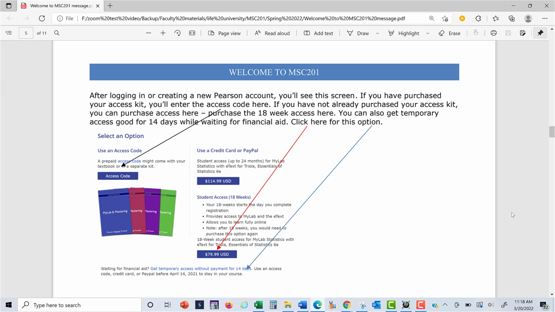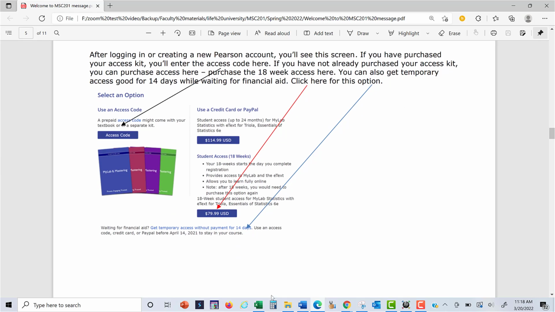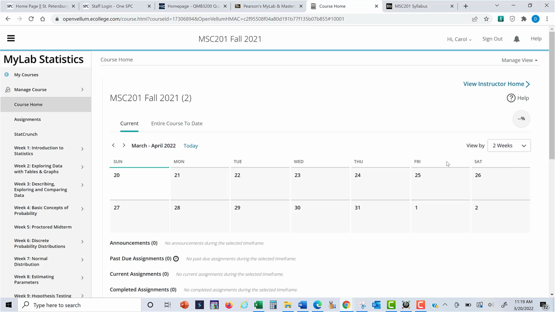Okay, so before we go to the MyStatLab course, I wanted to show you what that screen should look like. It looks like the prices went up a little bit too, but down the bottom of that registration screen, you should see this message here, get temporary access without paying for 14 days. So that option should be there in case you're waiting for your financial aid. So let's go ahead and go over to the MyStatLab course.